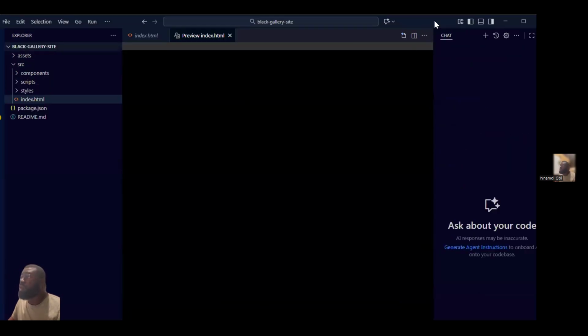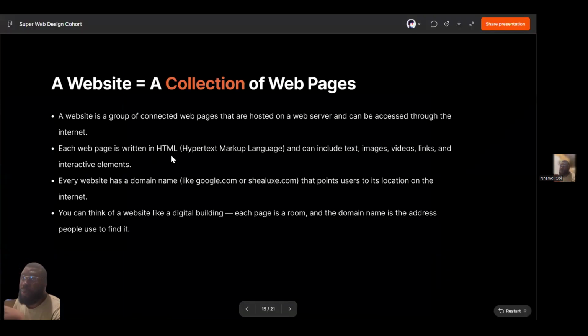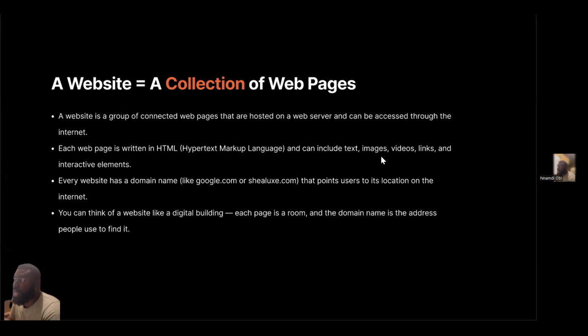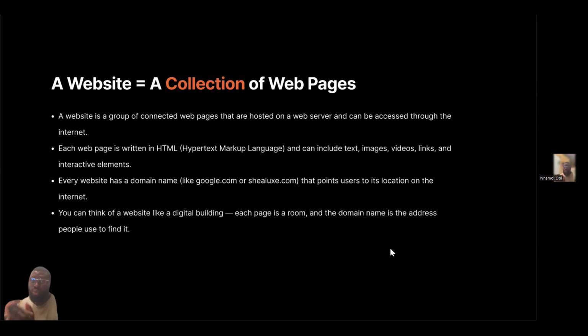Okay, so let me close this. Now each web page is written in HTML and can include text, images, videos, links, and interactive elements. Every website has a domain name like google.com or sherlock.com that points users to its location on the internet. You can think of a website like a digital building. Each page is a room and the domain name is the address. Do we all understand that?